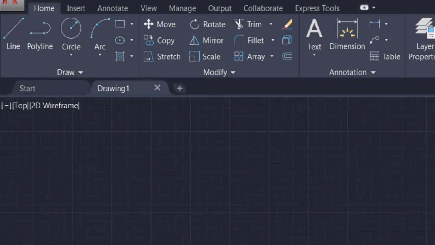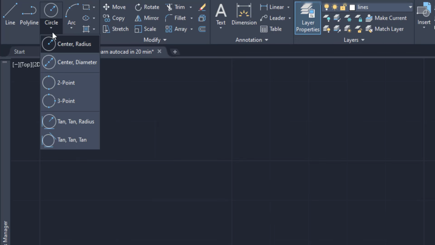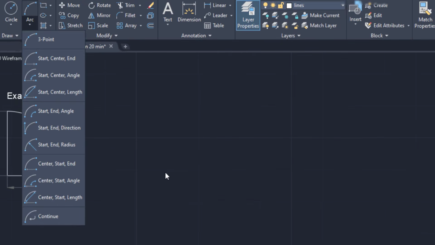Hi everybody! In this tutorial we are going to learn how to draw circles and arcs in AutoCAD, and we will also have a look at these different methods of using each tool. So let's start.